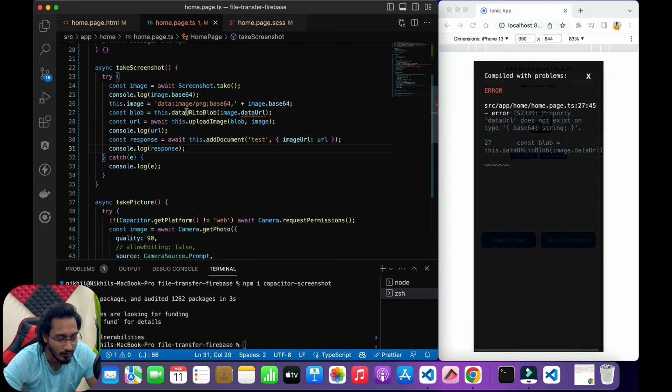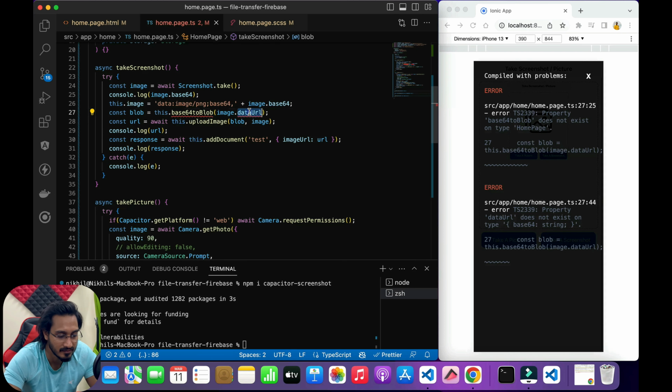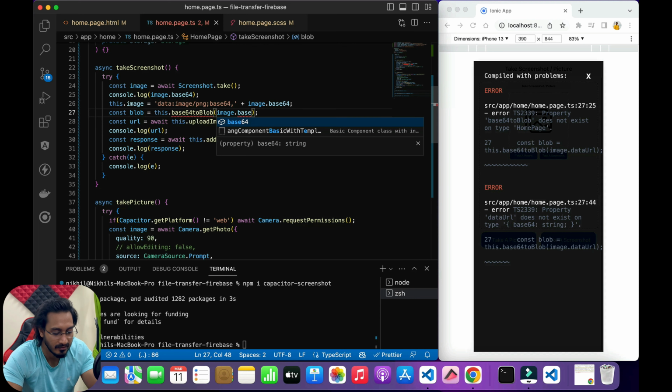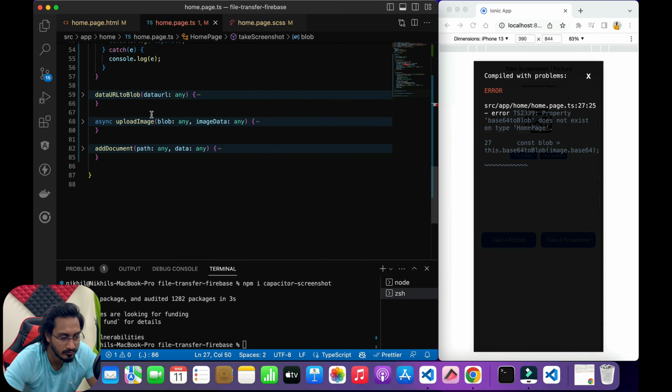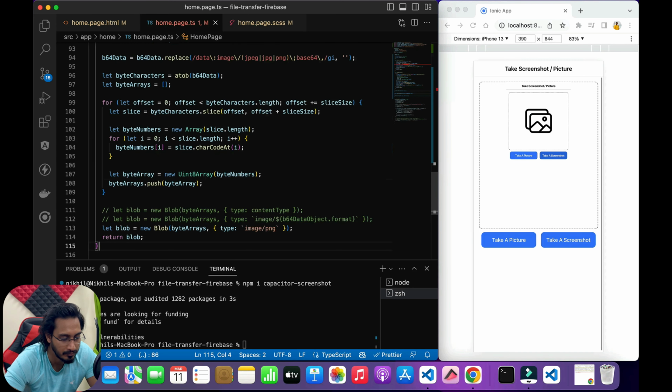Don't need to worry. Now in the data URL to blob, this will not work. We need a base64 to blob, right? And for that I need to create another functionality. So let me just change this to base64, where I'm going to pass the base64 string. Okay, let me create that function. Let me create it at the bottom.